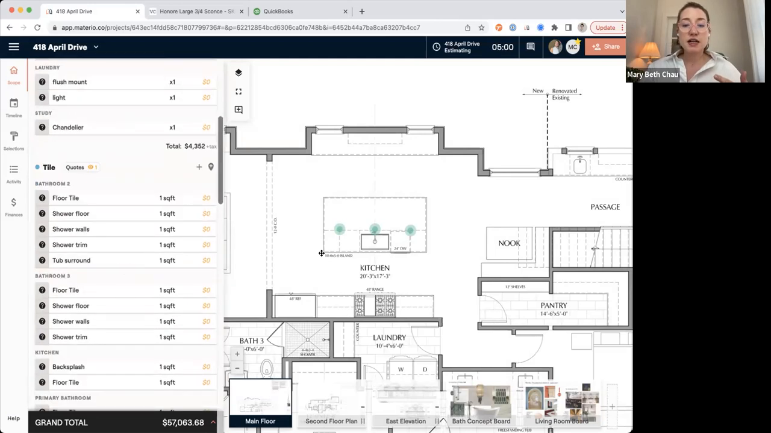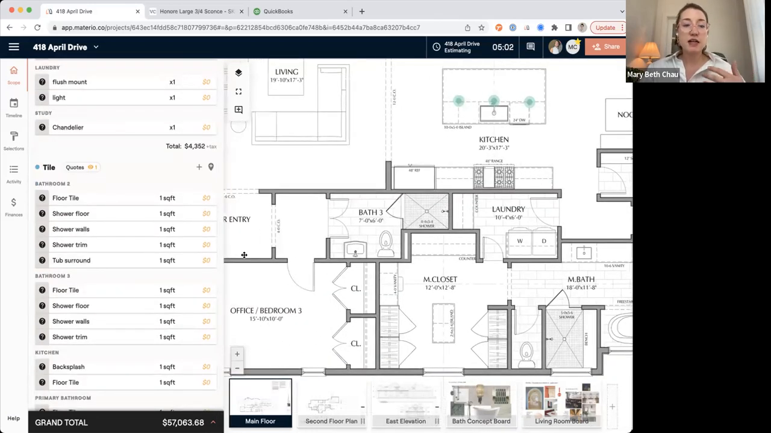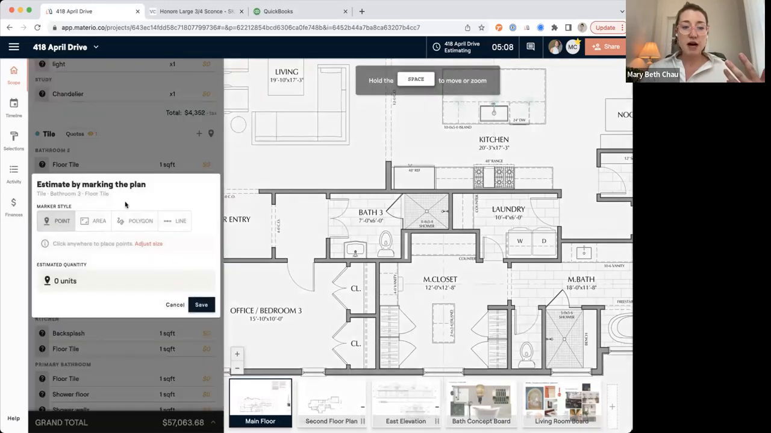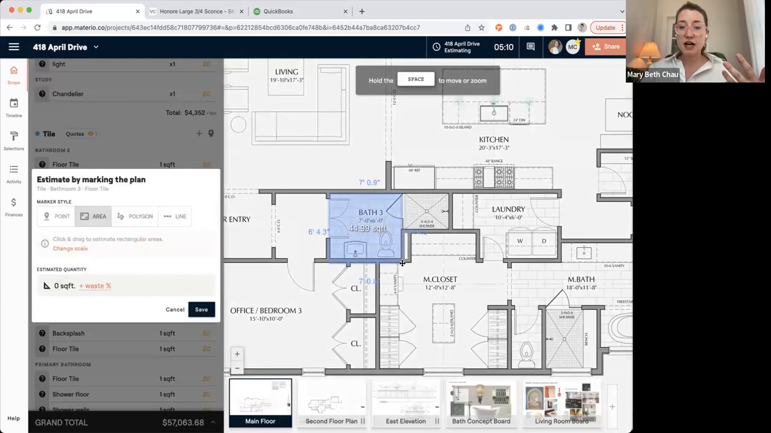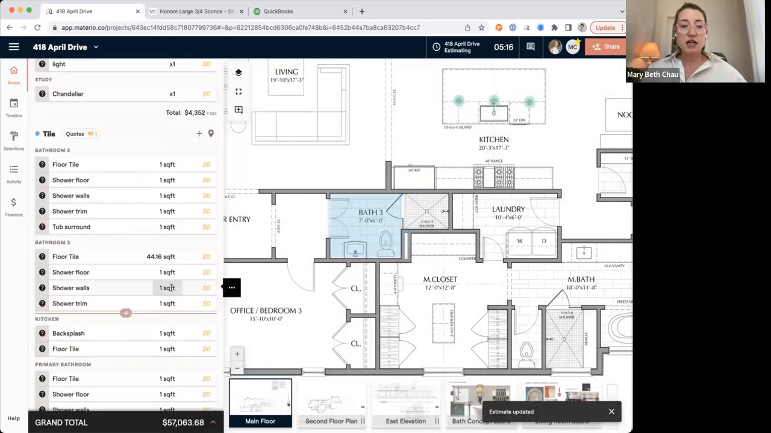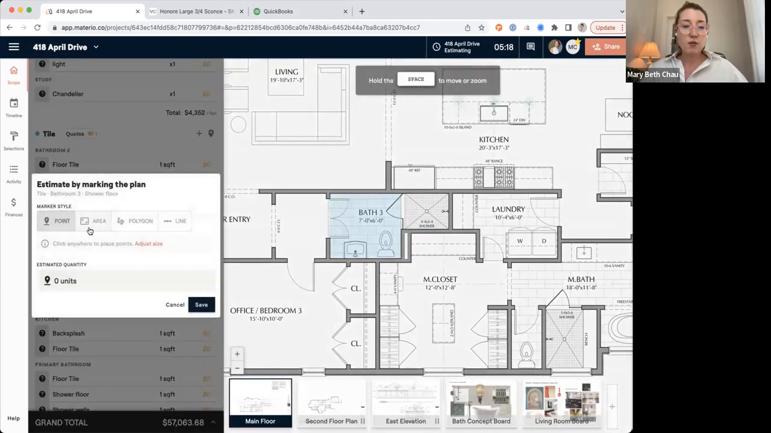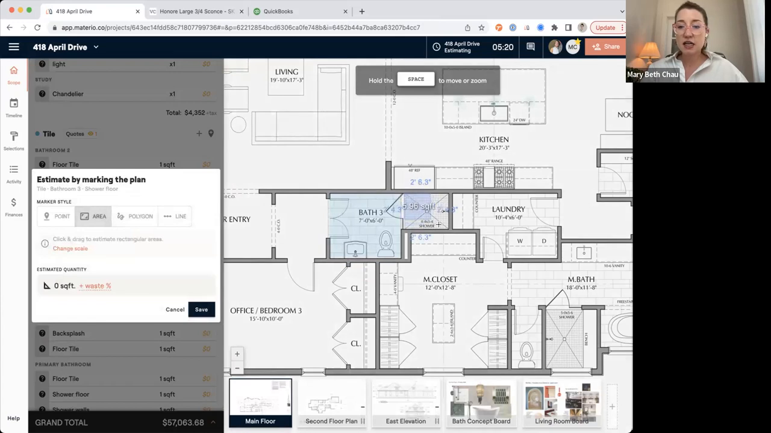Now, the other thing that's really exciting about the markers in Materio is that it becomes this way for you to actually do takeoffs. So let's say I wanted to do the floor tile in bathroom 3, I can come in and just highlight this floor plan and you'll see that the square footage is there and I can save it. So that gives me a really great quick way to know exactly how much is needed based on my floor plans.